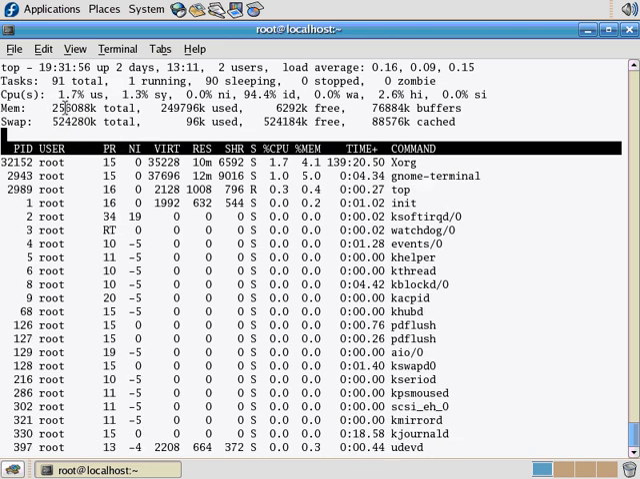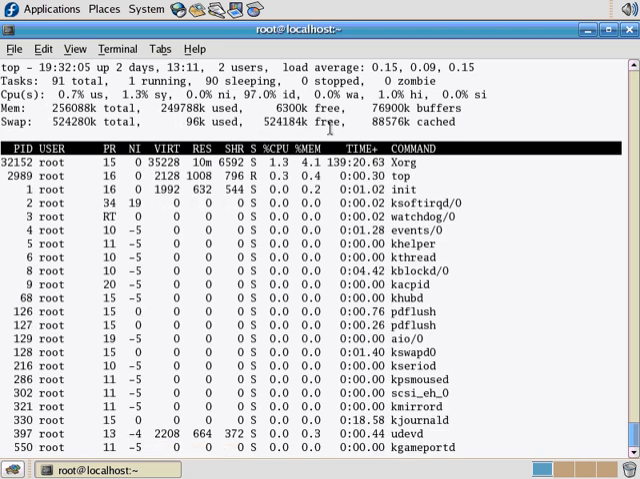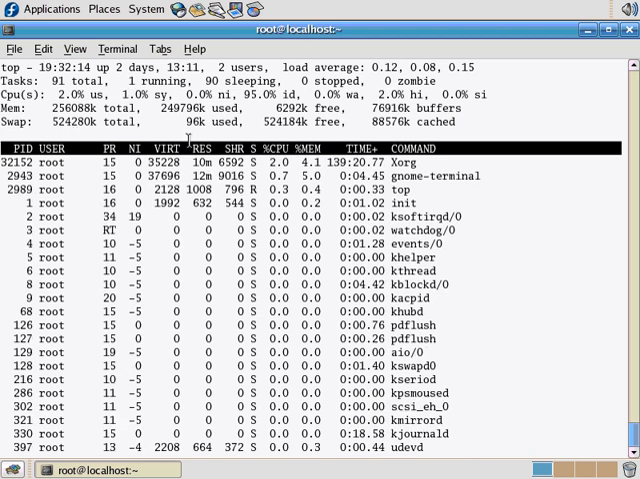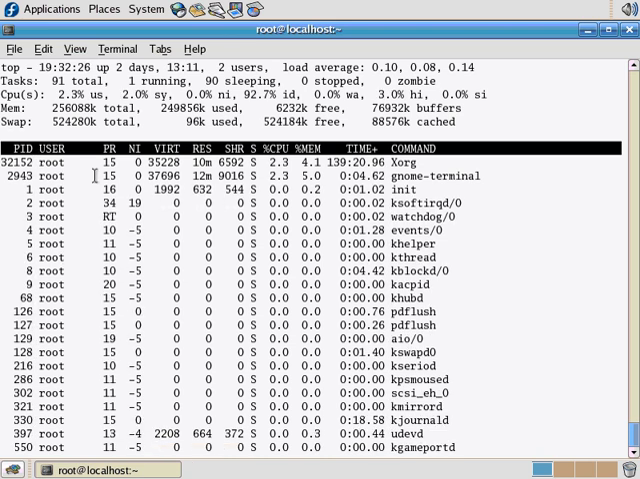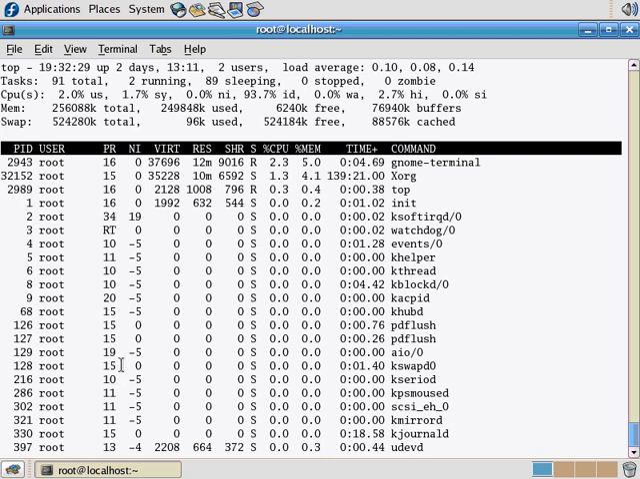There's 256 megabytes of RAM on the system total. 249 megabytes of it is used. 6.2 megs are free. There's 79 megs in buffers. Swap is 524 megabytes. Only 96K of it is used, and 524 megabytes of swap is free. Over here on the column output, there's the PID numbers, user, there's the priority, here's the niceness.